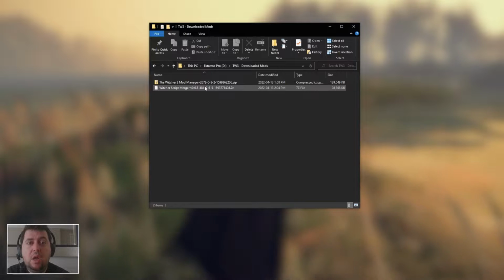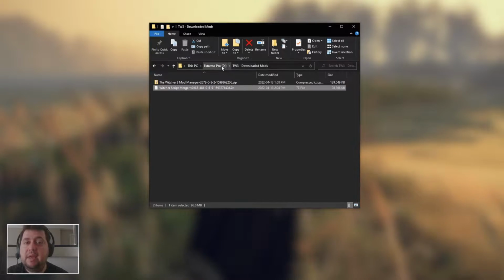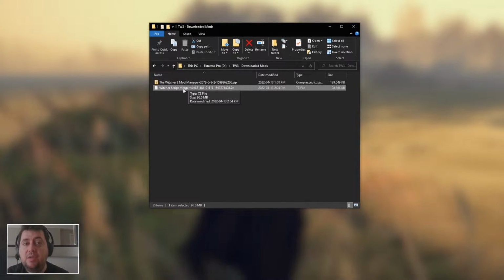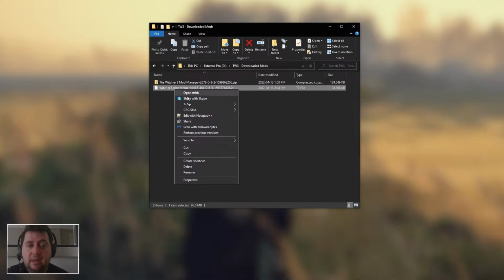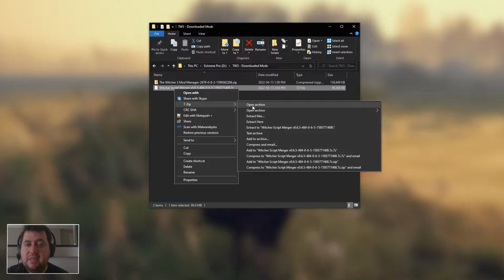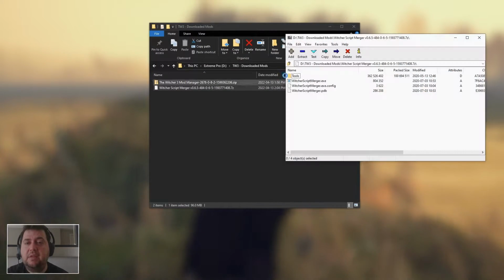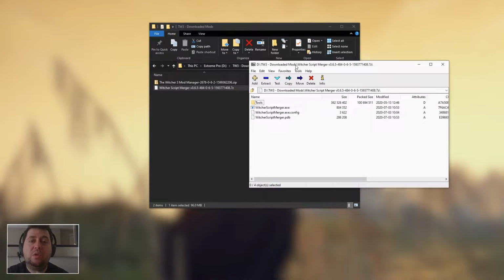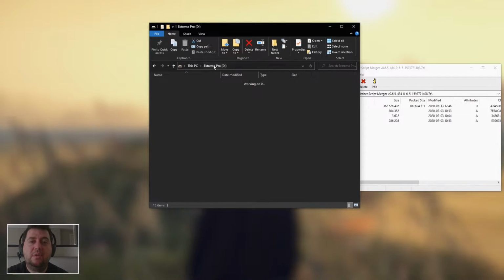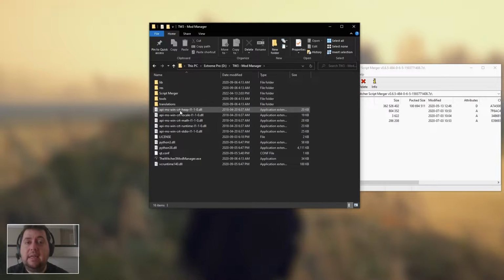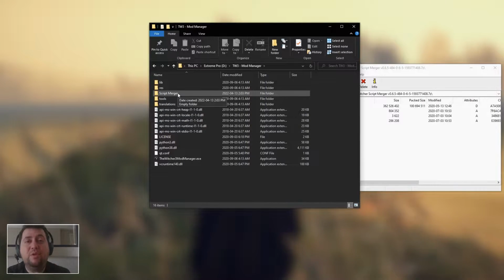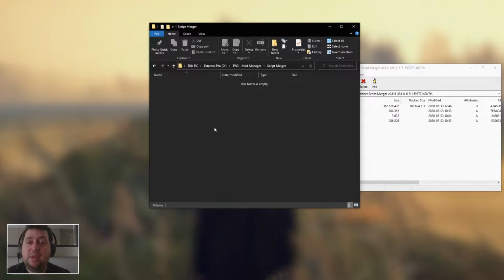So I'll go into the folder that I've created, downloaded mods. And this is where the script merger has been downloaded to. I'm going to just select it, right click, open with 7-zip, open archive. And this is what I have. So now what we need to do is we go up to the D drive, go back to the mod manager folder that we have created, and then go to the new folder called script merger. Go into it, it's going to be empty.